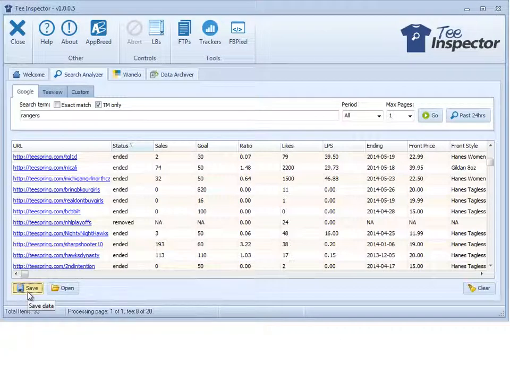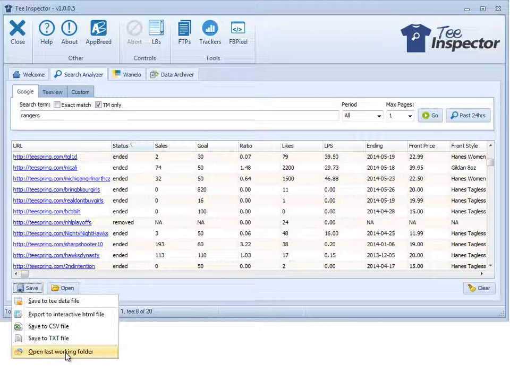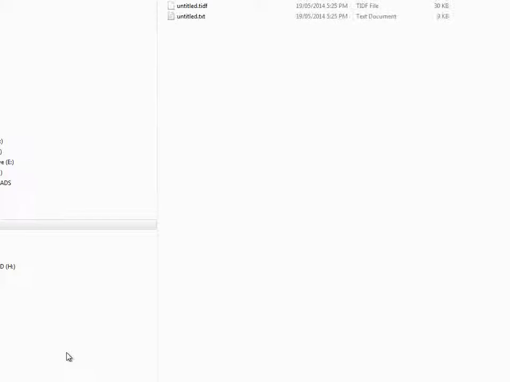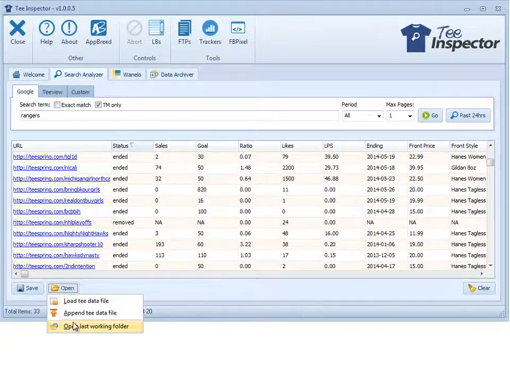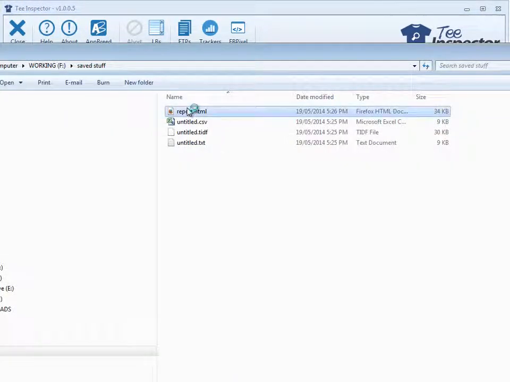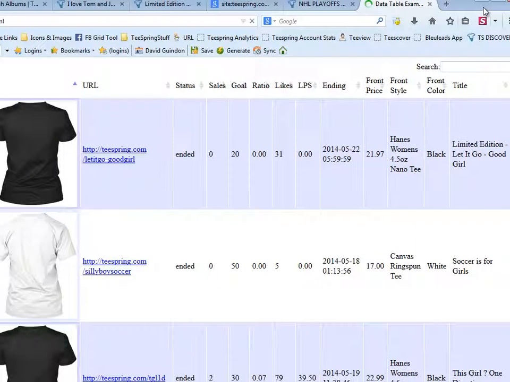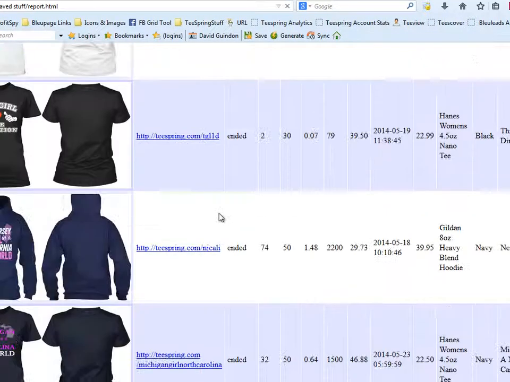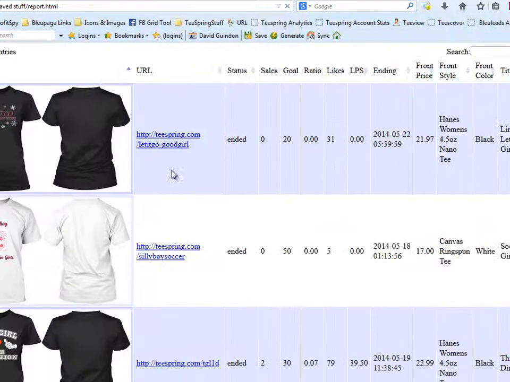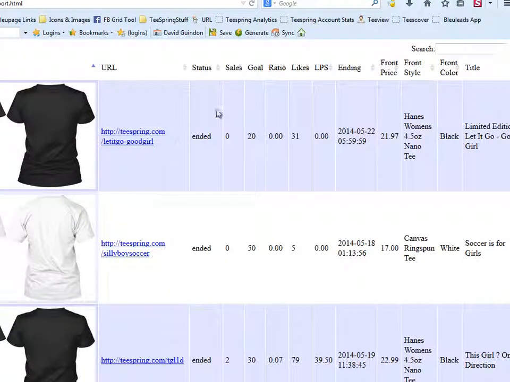And if we use this other option here, the bottom one, open last working directory folder, this just opens up where we were saving stuff. So it just makes it real easy to get where we were. I love that feature. So if you click on that report, it actually puts everything into a fancy grid for you. So you can do anything with this information. You can even sell it if you want. It shows the images, the front and back of the actual shirt. You've got the link there, and you've got all this information here.